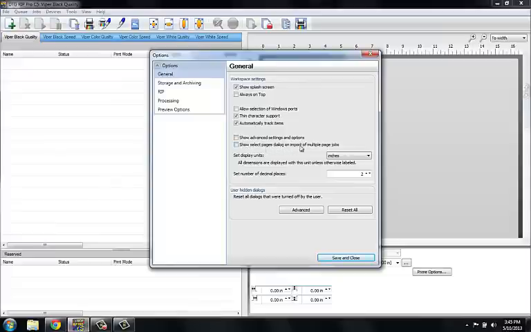Show selected page dialog on the import multiple jobs. What this does is bring up settings, so that way you set your settings before each job. If you have your queues set up properly, you don't need to go through this every single time. You can change the units of measurement, and you can also change the amount of decimal places. You can go into some of the hidden dialogues if you want to, but we recommend that we don't usually use those.